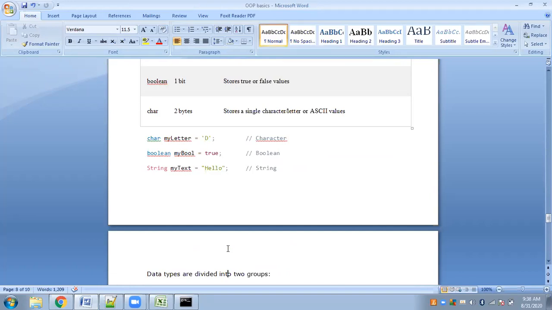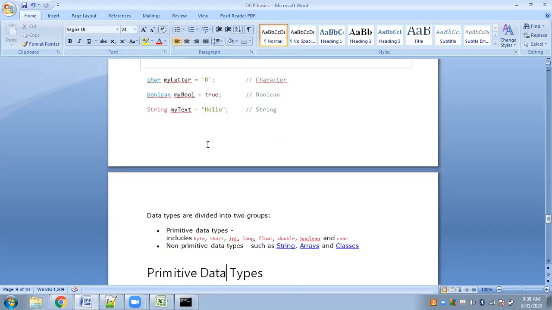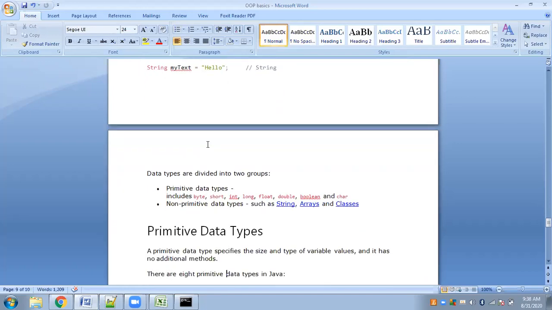Next, this is how you use variables along with data types, and this is how you initialize values. These are some examples I've given. Just go through it. I'll share the notes. Go through them.